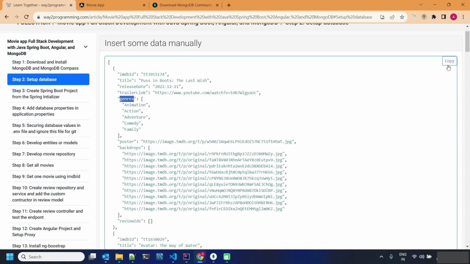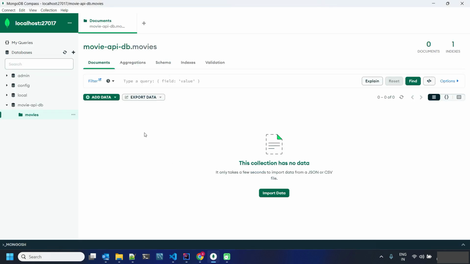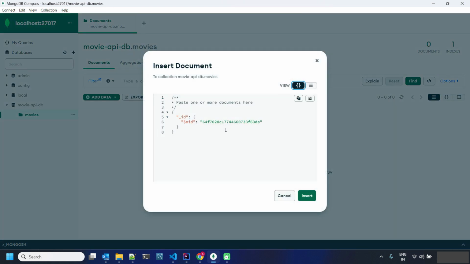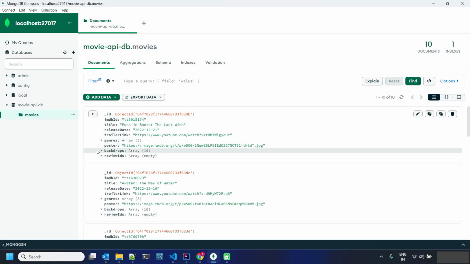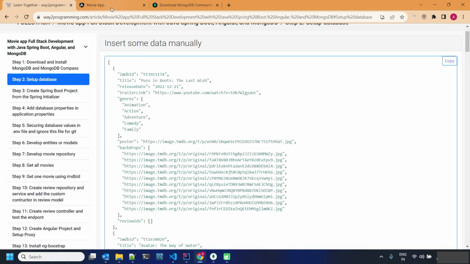So let's copy this data and go to our MongoDB Compass. Here is the add data button. Click on insert document, paste it, and insert. Here we can see objects displaying related to the movies.